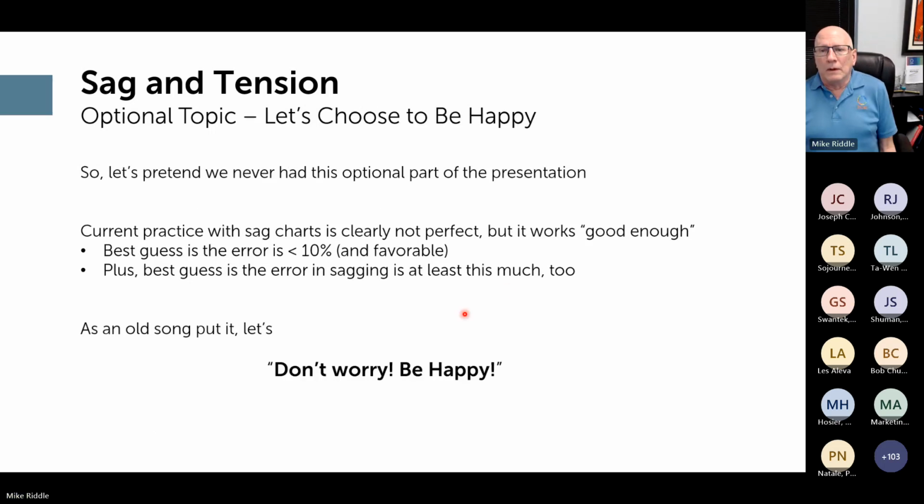So, conclusion, let's pretend we never had this part of the presentation. The current practice is clearly not perfect, but it does work well enough. My best guess is the error is on the order of 10% and in a favorable direction, as I already mentioned. Plus, as we mentioned before, best guess is that the field error in doing the sagging itself is probably at least as much. So as an old song put it, don't worry, be happy, but at least now you know.